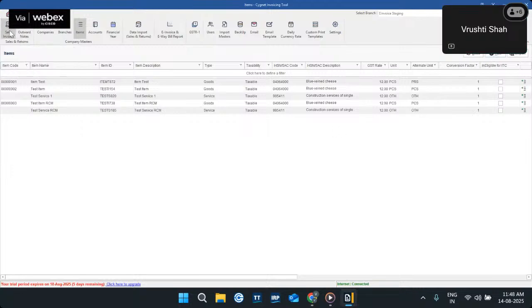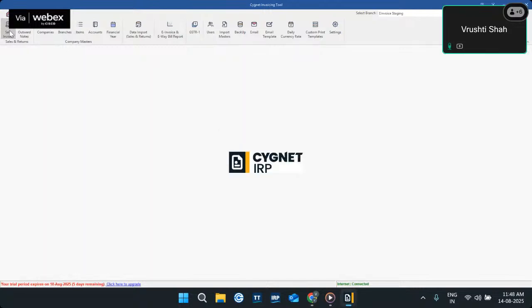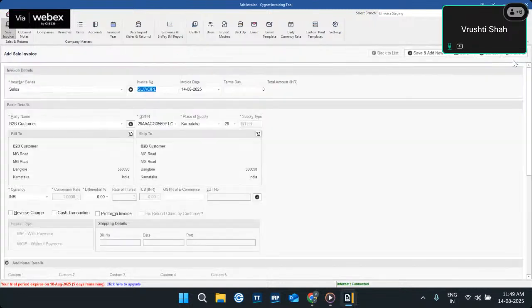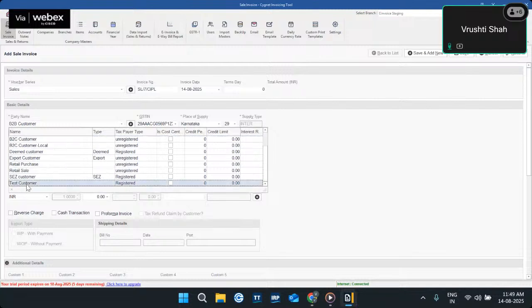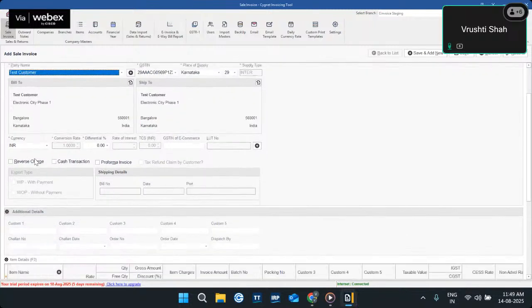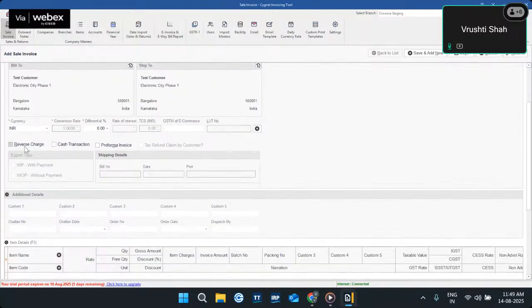After that, let's move forward to the sales invoice, where we will manually create an invoice and generate e-invoice and e-way bill. Let's click on add. The voucher series is set to sales. Invoice number is automatically added. Invoice date is added. I'll change my party. Bill to and ship to details are automatically populated. If you wish to mark this transaction as reverse charged, cash transaction, or pro forma invoice, you can choose to select so.